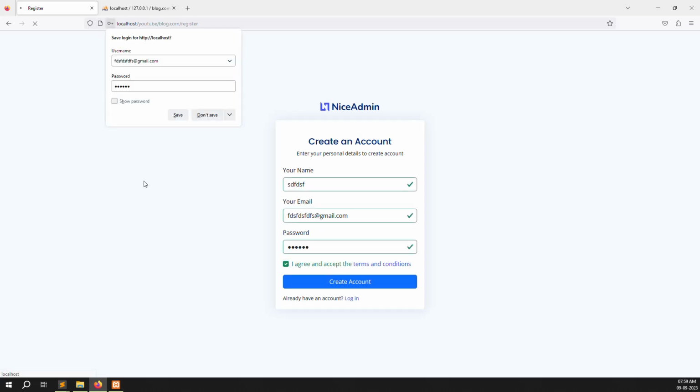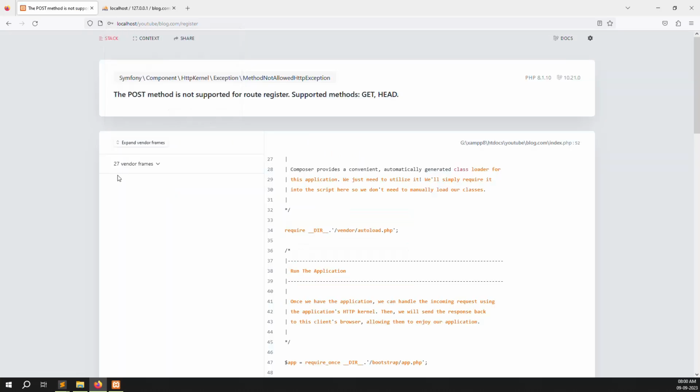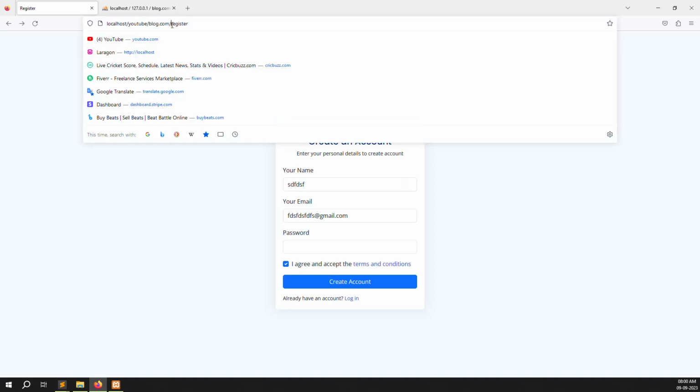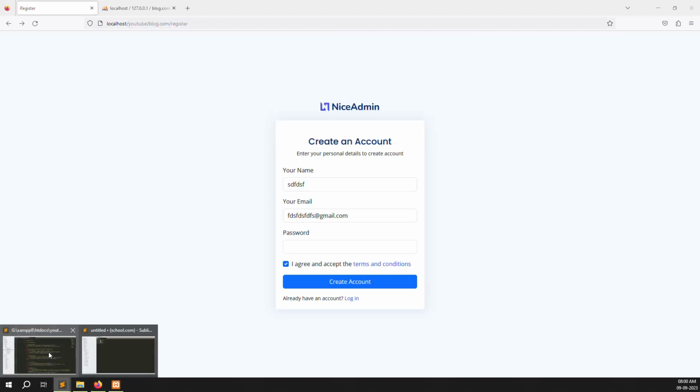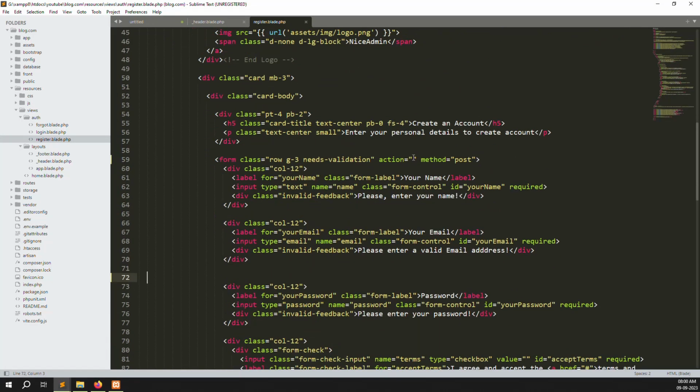So it is working, but here it generates an error because no POST method was found. You can see the error here: the POST method is not supported for this route. So we need to create a POST method for the first route, same as the register route, because we passed a blank action, as you can see here.